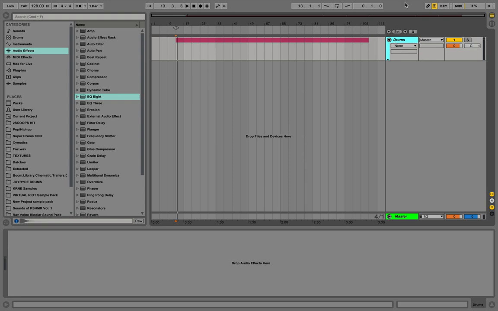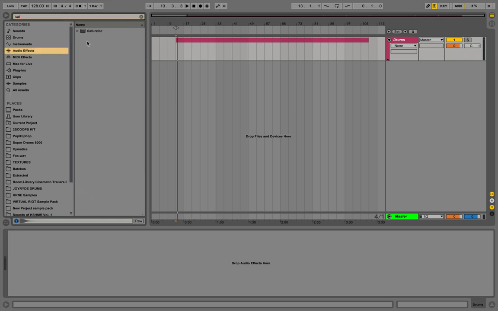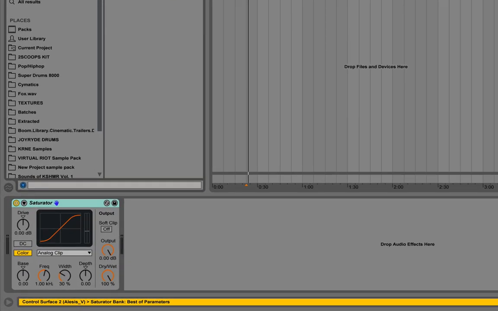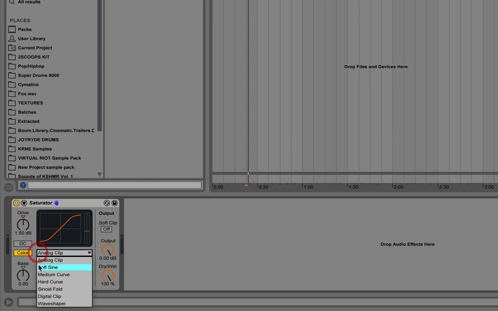So in my group settings, I'm going to throw this guy right here, Saturator, on. Put the drive up to 1.50 decibels, and then put it to soft sine mode. Yeah, keep everything else pretty much the same. I like keeping it as stock as possible here.